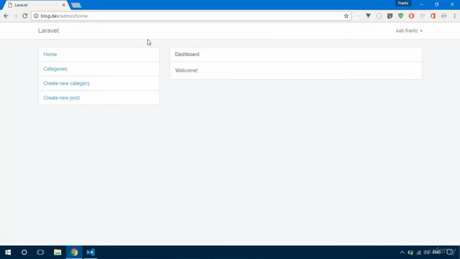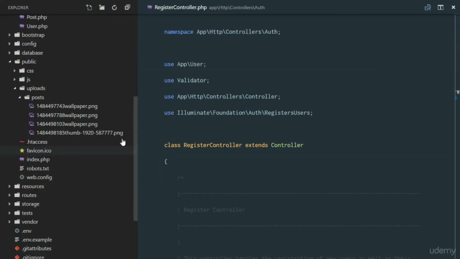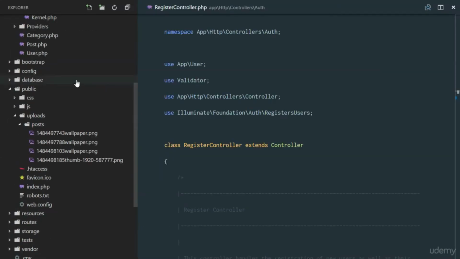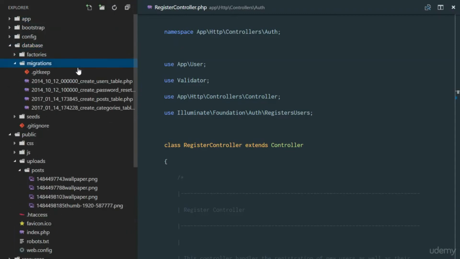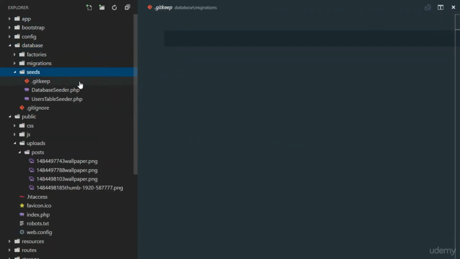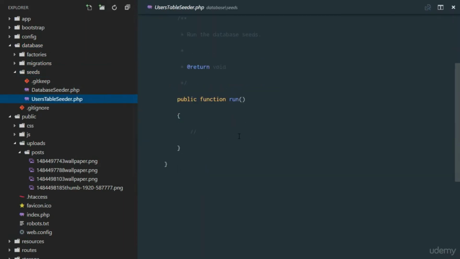We don't want the administrator to go and start registering an account. We want him to just log in because it's his site. Our UsersTableSeeder has been created and it's going to be in our database directory. So let's visit that. If we check out our seeds, right there we have a UsersTableSeeder, and just like we did for our to-dos, we're going to create a new user when we run this seed.